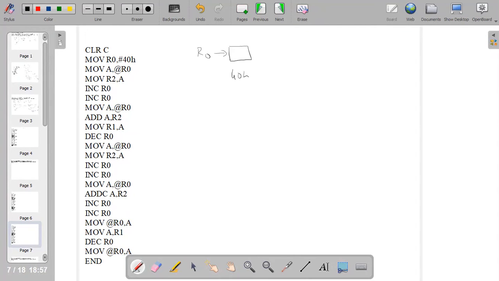And then move the content of R1 to A. So R1 has the first addition process result, that is of the lower byte. So the R1 value is moved to A. Decrement R0 so that it will point to the location 44H. Now move the content of A to the 44H location. So in this way the two 16-bit numbers are added and the result is stored using register addressing mode.